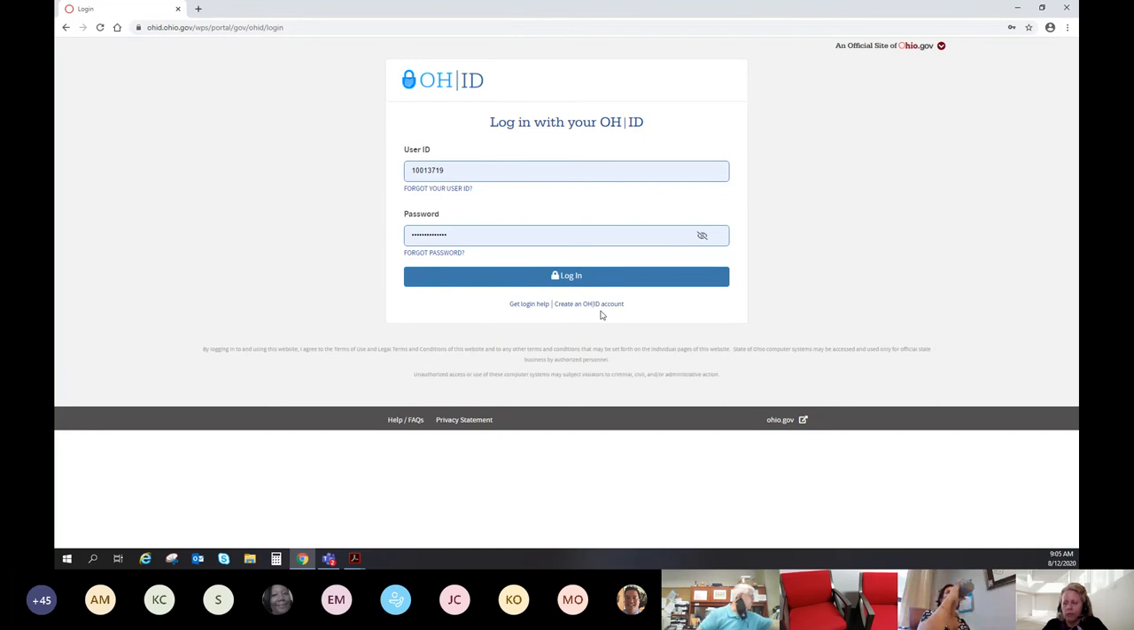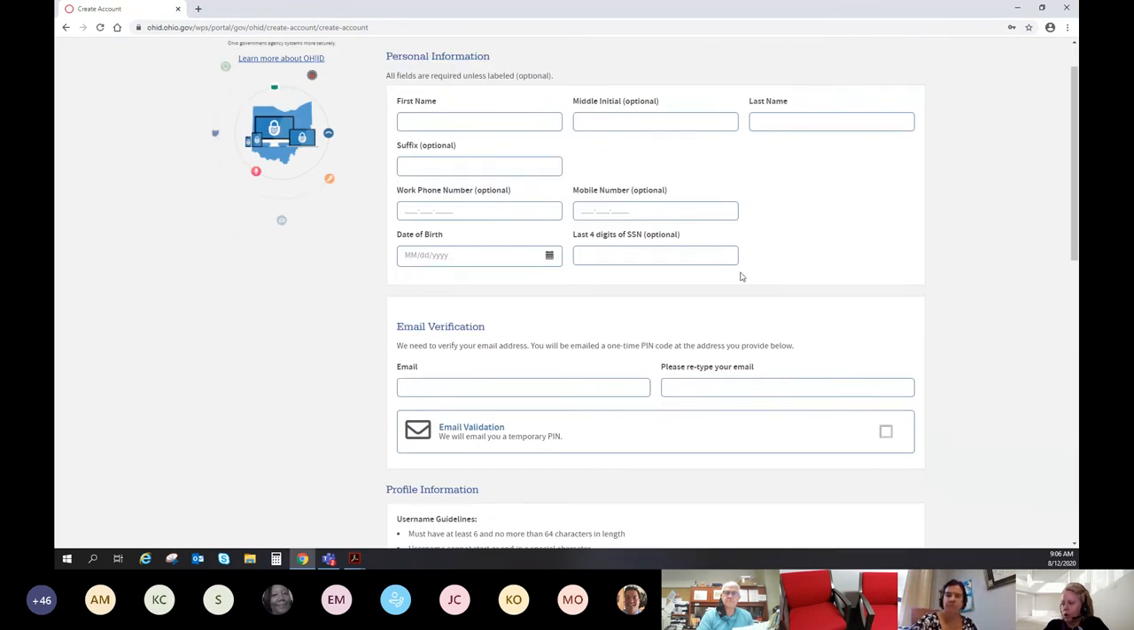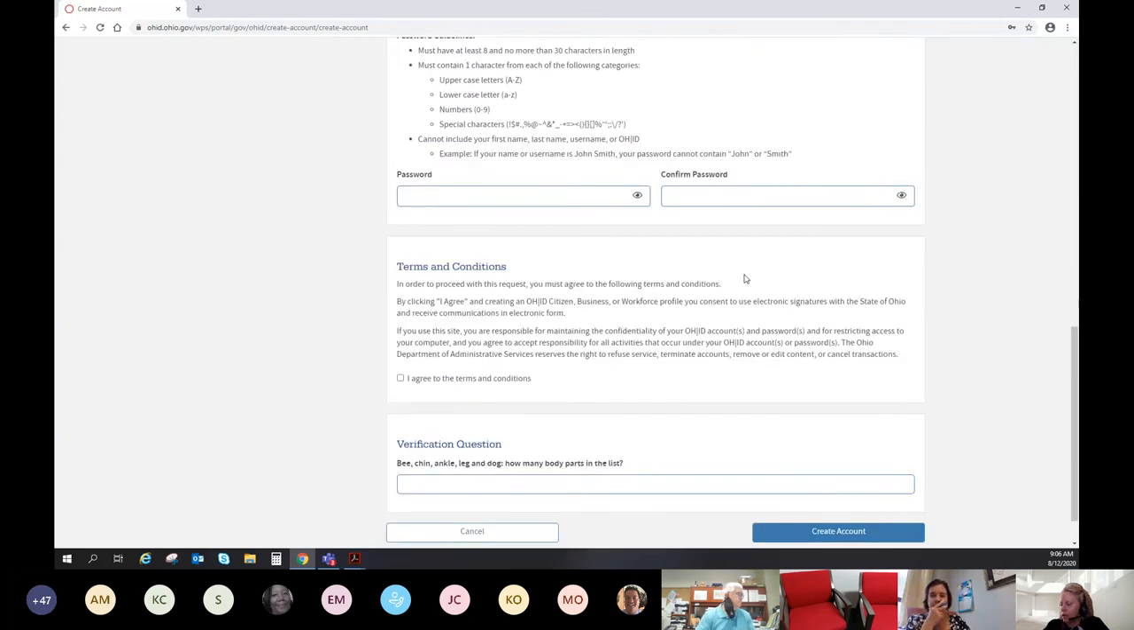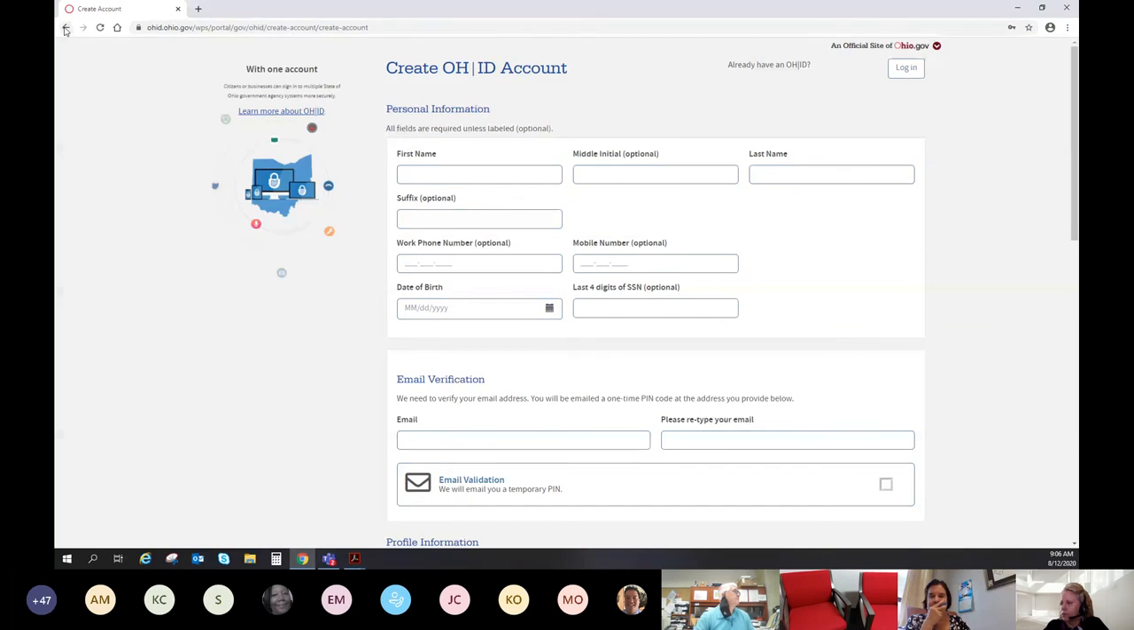I do want to mention here before we go any further that the state of Ohio within the last week changed the design of the OHID logon. Some of the screens and the help instructions that you see may look a little different, but all the information is there. So you're going to click on OHID if you don't have an account, or put in your login information. After you click on OHID, it will take you to a portal. You'll just fill in all the information that is requested to create your account. Pretty straightforward.